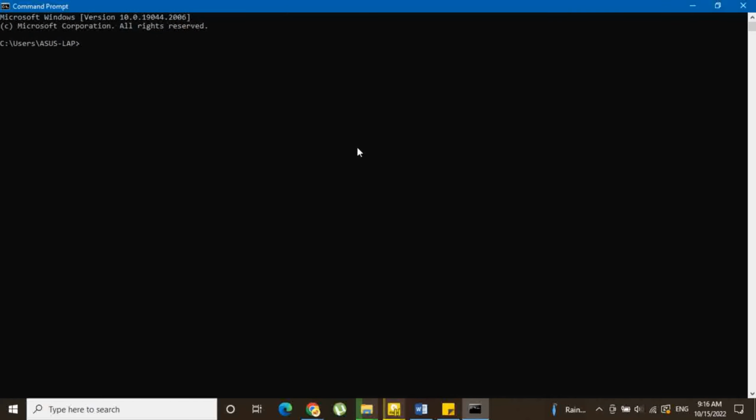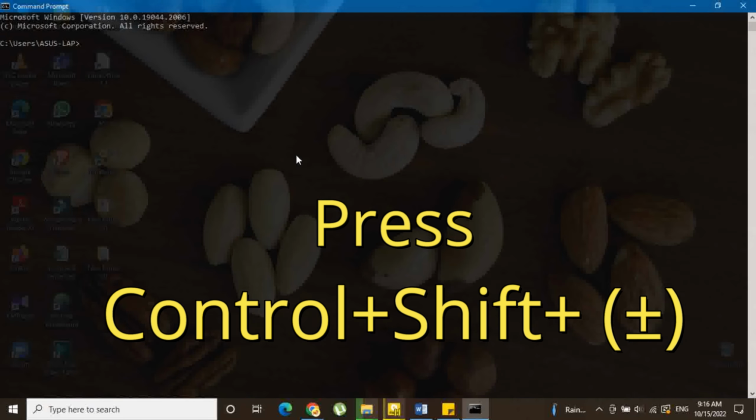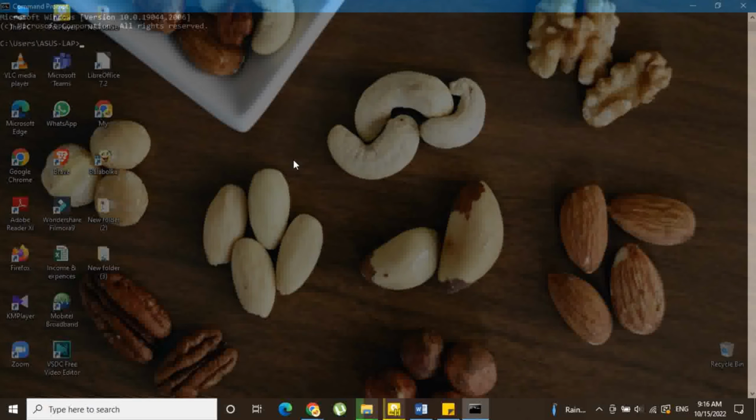Or press the Ctrl key plus the Shift key and use the plus key and minus key to adjust the level of transparency. That's it.